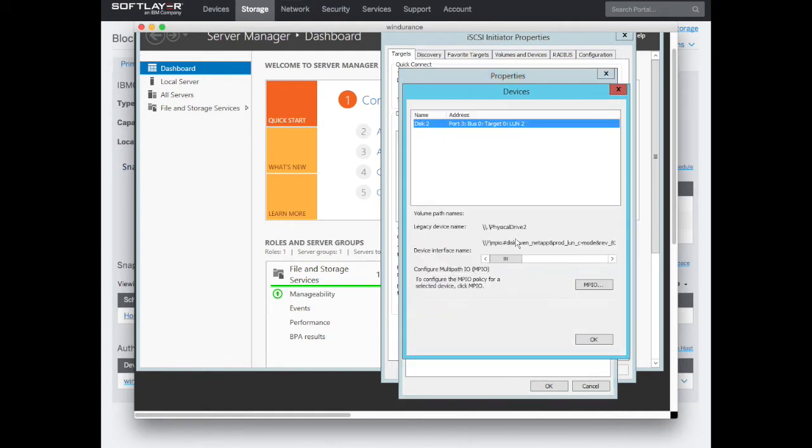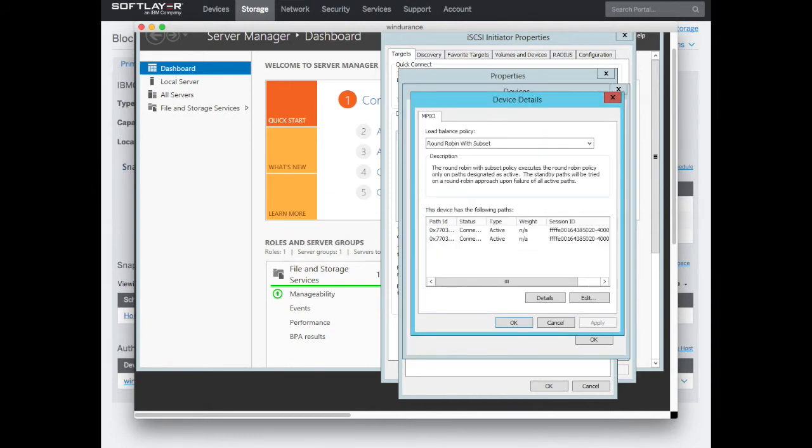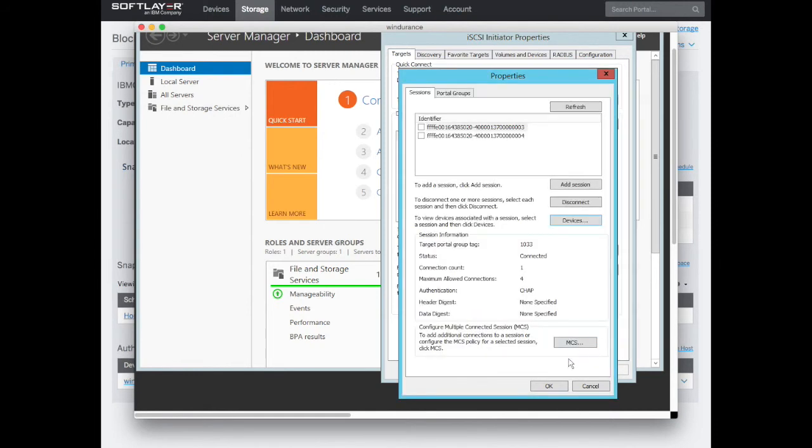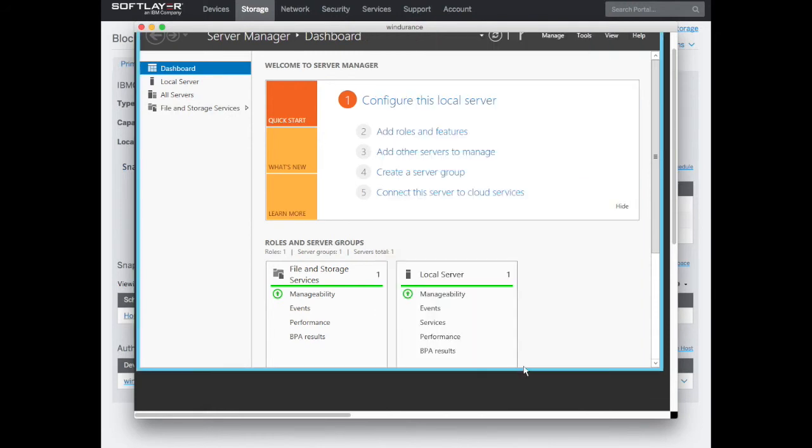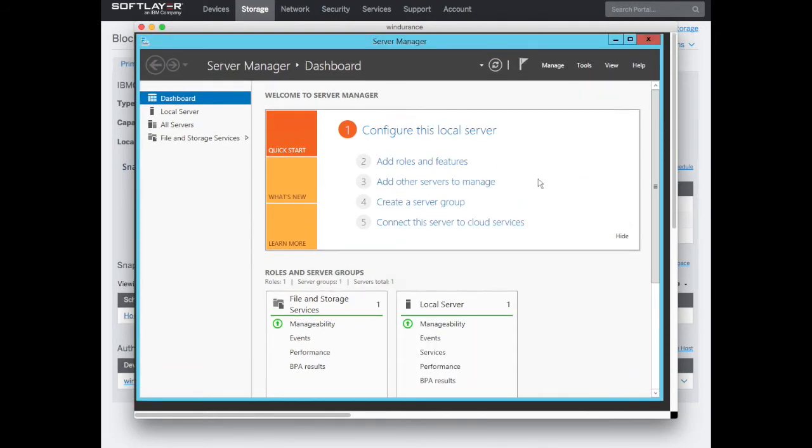Click on devices, where are we? MPIO, perfect. So we've got our multipath and we're in. I'm going to click on MPIO. Round robin, that's absolutely fine, that's what we want to see. We've got our two devices, that's excellent. Okay, and that's it, it's all configured, it's where we were before.